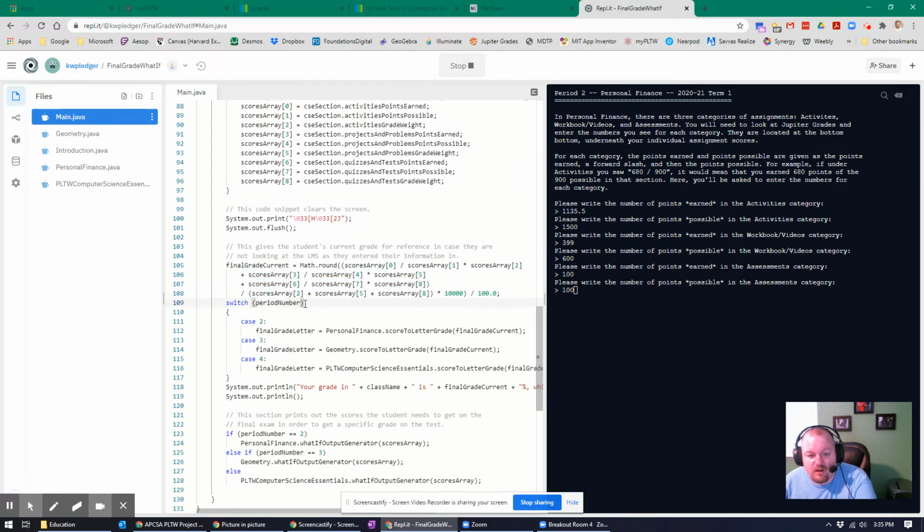Depending on what my original period number was, I'm going to run one of three function methods. And the switch case is just another way to say if then else. I'm just using it to showcase, pun not intended, just a different way to do if then else. So for period number, if they entered a 2, then the final grade letter is going to be whatever.